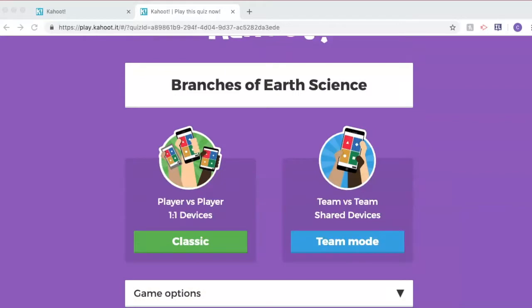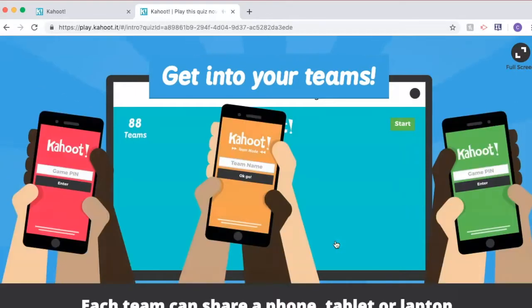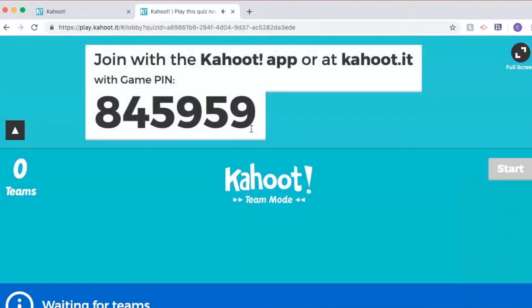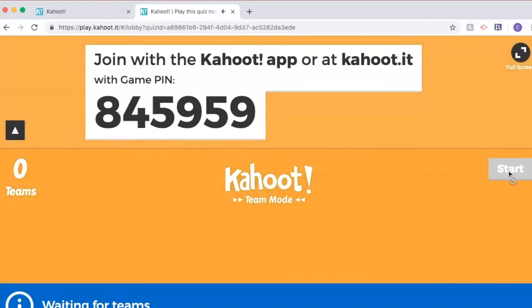After you have finished looking at the options, click on either Classic or Team Mode to get started. Students will need to be on either the Kahoot website or the Kahoot app to play. A code will pop up on the screen. Students need to type in this code to access the quiz. Once all students have joined, go ahead and click Start. You'll be able to view your students' progress live on the dashboard.